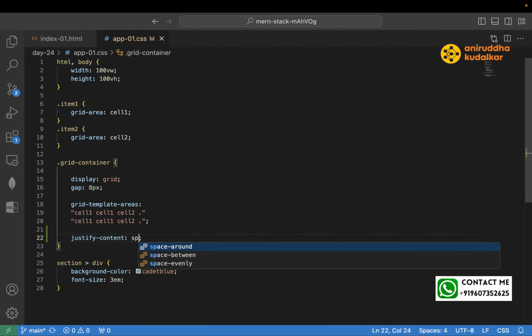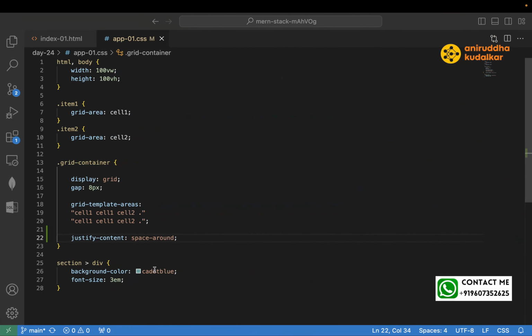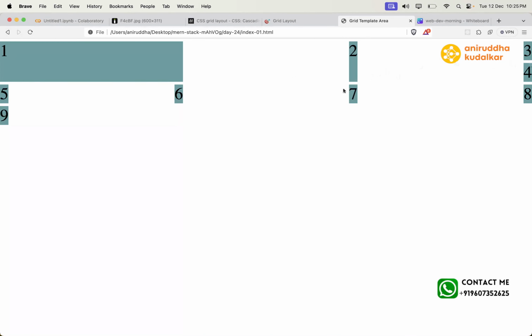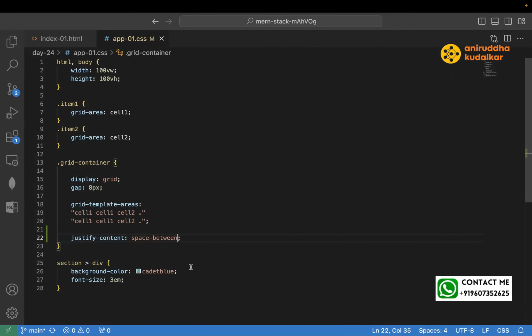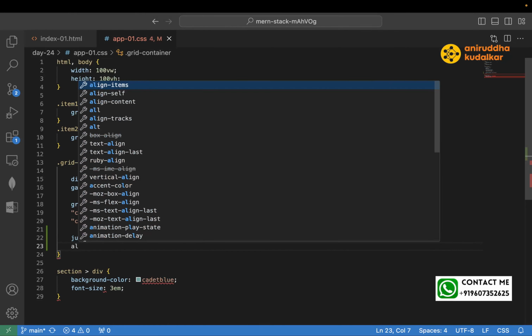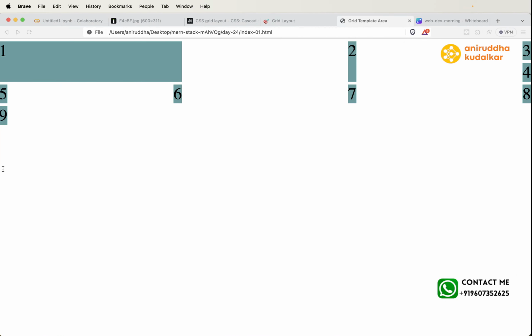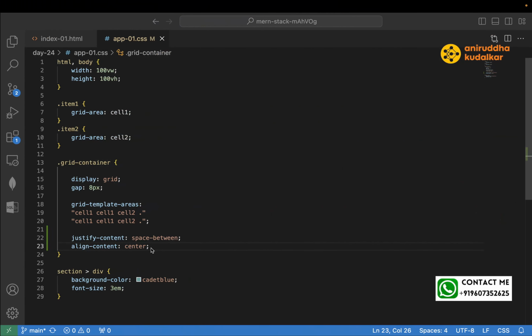Then justify content space around. Can you see? Around each column there is a space. Space between, between each column there is a space. Presently the cells are uneven, that's why you might be saying one over here, but the purpose is getting solved. Justify content. Now align content center. Align items center.